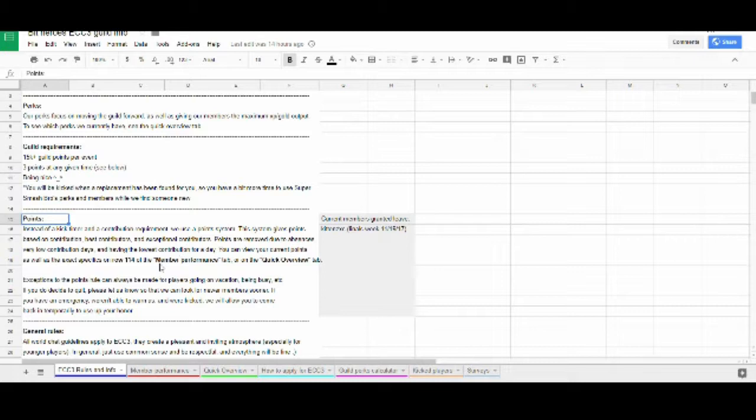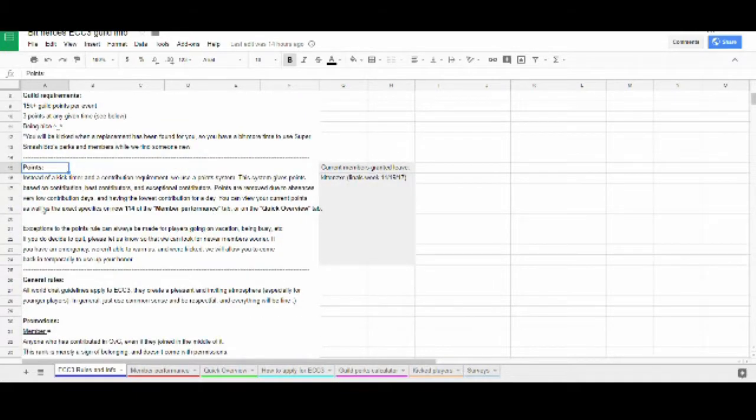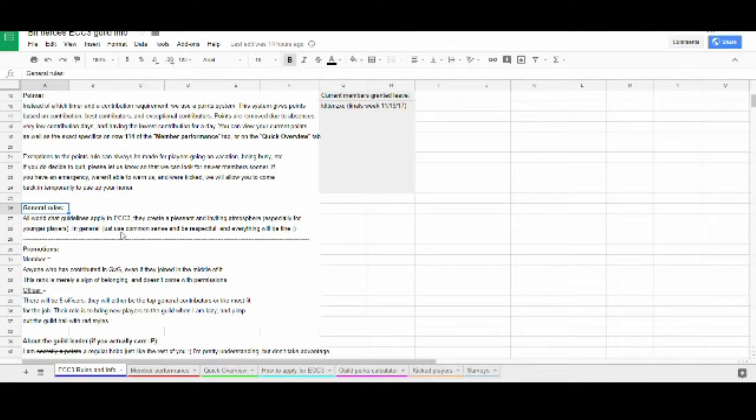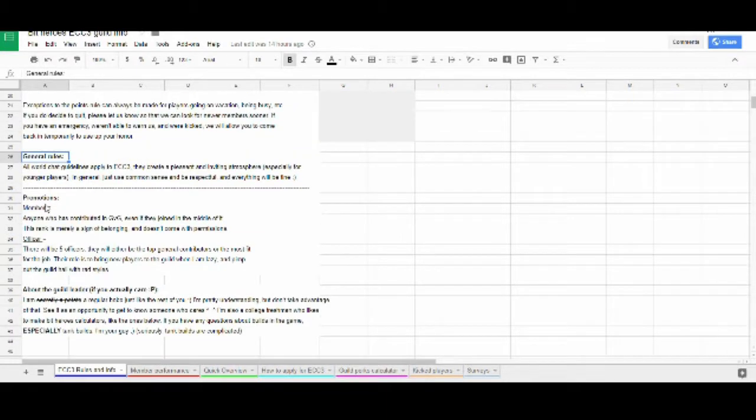This is a really neat system that allows you to more dynamically track player contribution instead of just using a kick timer and a contribution requirement. And we have our general rules. So this is if you want to add anything interesting, like chat moderation rules and whatnot. And we've got information on our promotions, so member and officer. And finally, we have a little bit about myself, in case people are interested. Really just telling people why they can trust you as a guild leader.